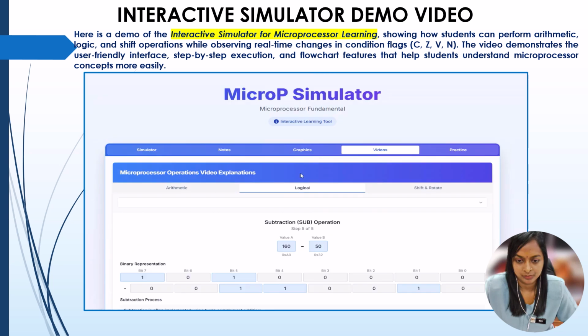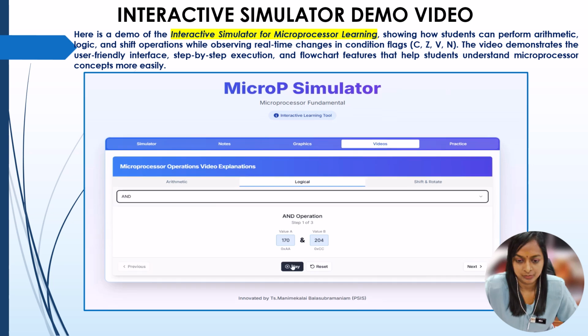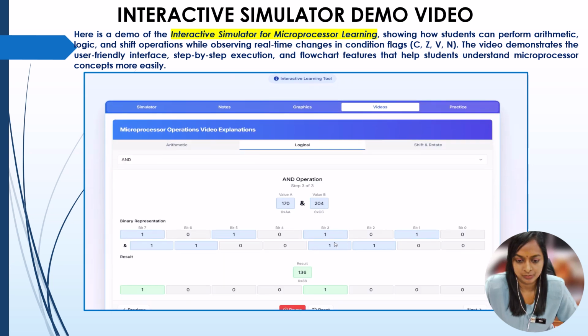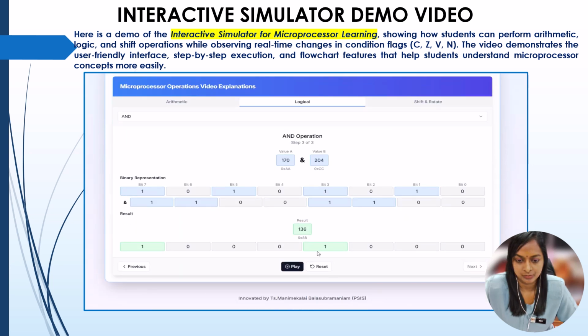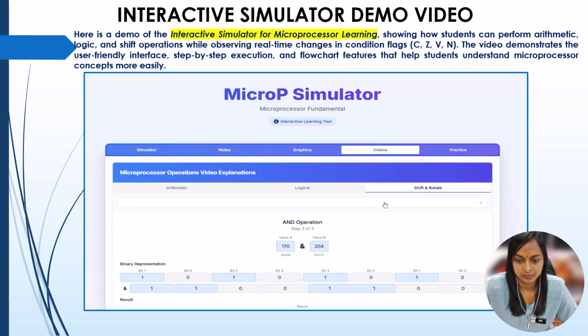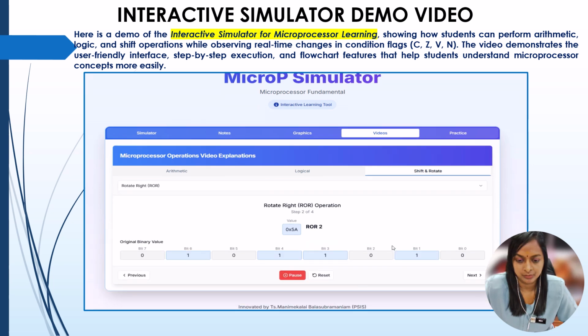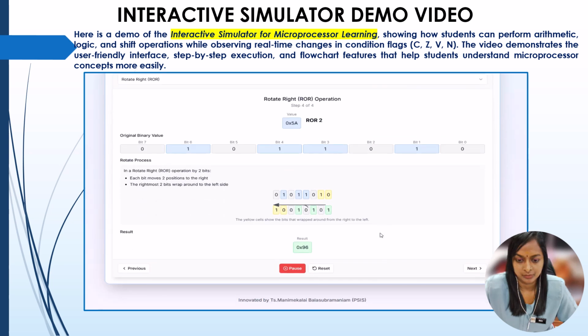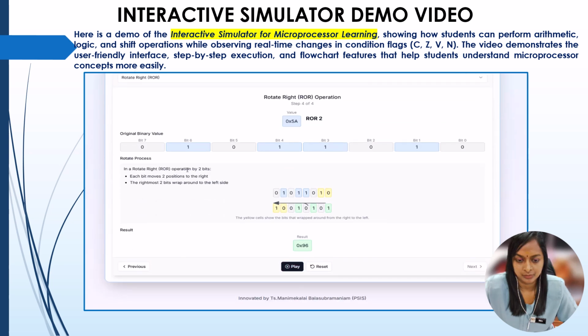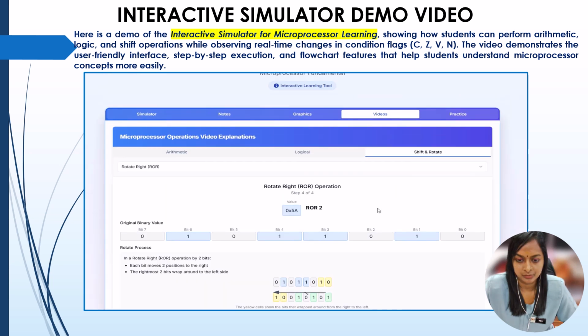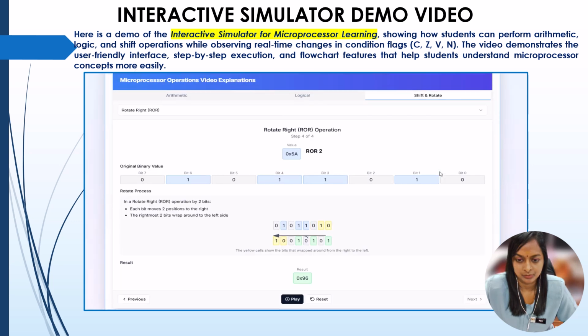And also they can go for the logical. For the logical they can choose which one they want, let's say they choose AND. So they can see how the AND operation happens. And also for the shift, they can choose which one they want to do. For example, this one, rotate right. You can see how that happens, rotating by 2 bits. The notes are also given with the explanation.